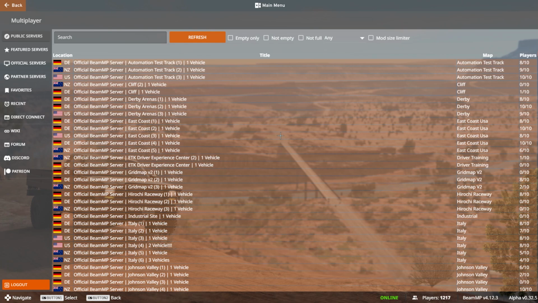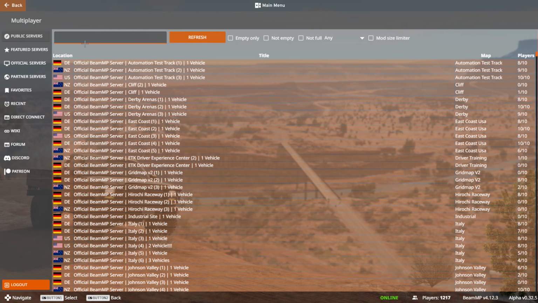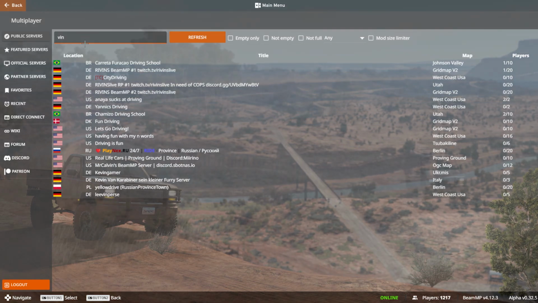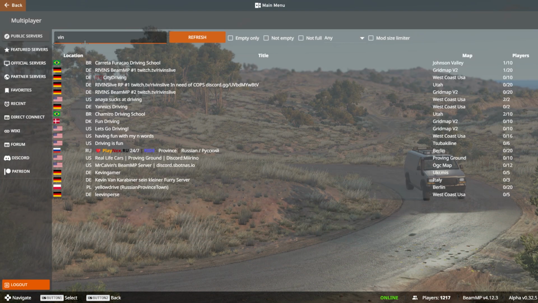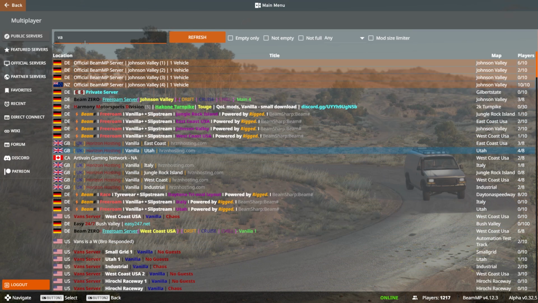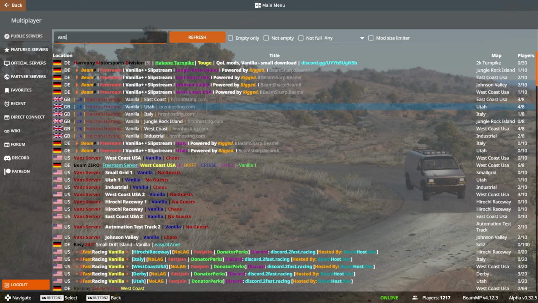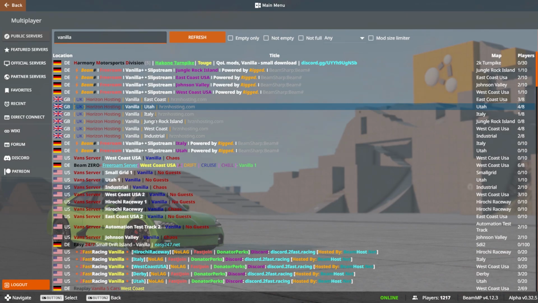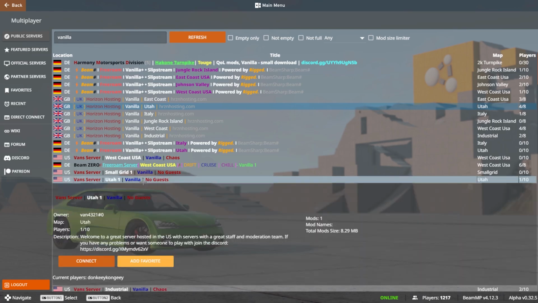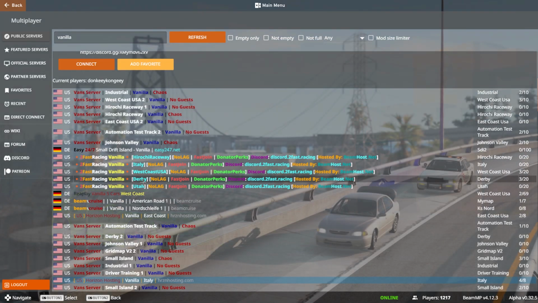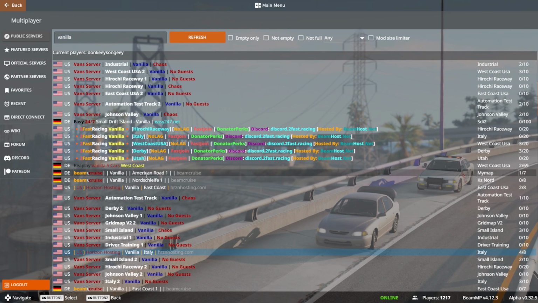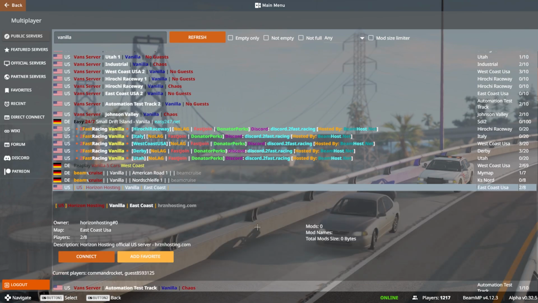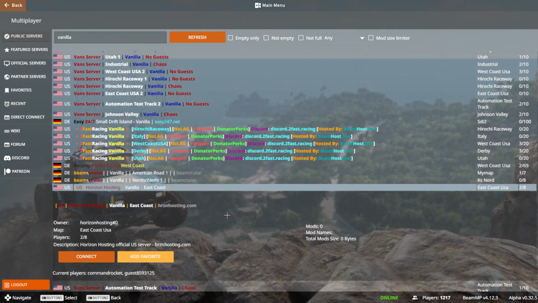So we're going to simply click on that, and then you can also type in, my favorite thing to type in is vanilla. Oh Jesus, I cannot type today. Go ahead and type in vanilla. If you type in vanilla, you'll get a list of vanilla maps, which vanilla just means that it is a, oh, no guests. Go ahead and just keep scrolling until you find a server you can join. There we go. So vanilla means it is just simply the map and the original cars, no mods, no nothing.